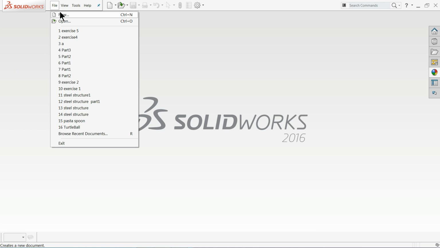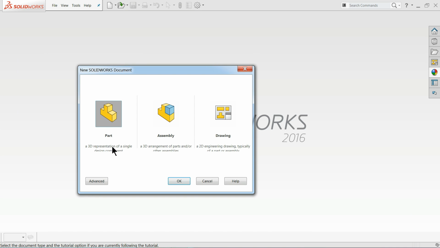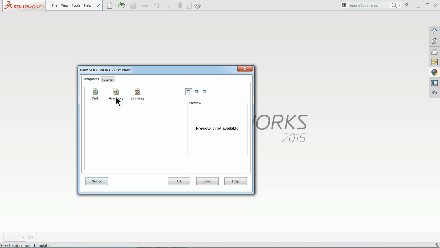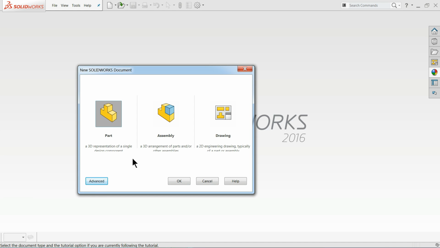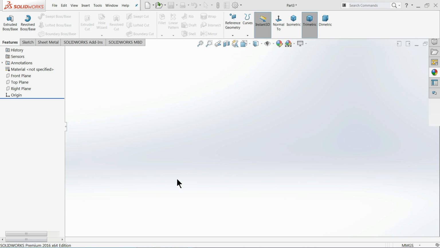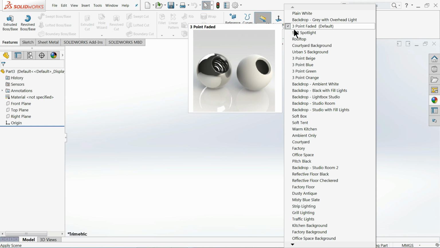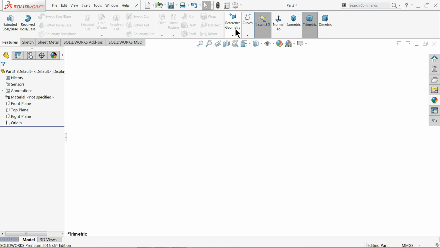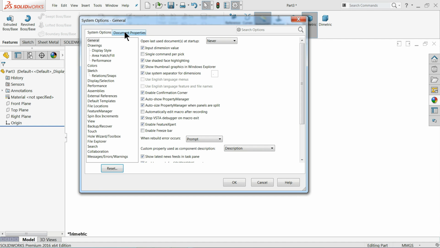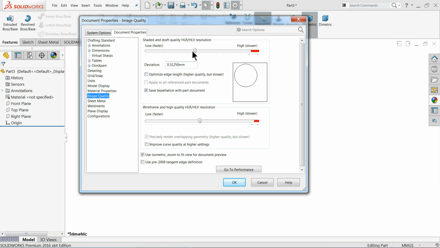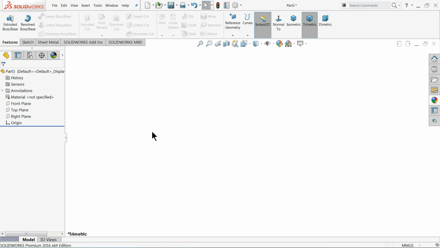Now let me choose File, New, and I'll choose Part. Even if you choose Advanced, you will see parts like this, so no voice. I always prefer this one. So let me choose Part. I'll select Appearance, Background Appearance, and choose plain white. In Document Properties, I'll always keep image quality higher. My file size becomes larger, but it's very fine. Now let's start to create the model.